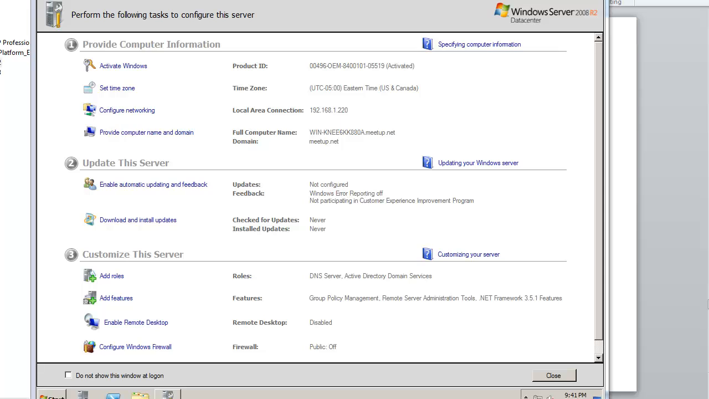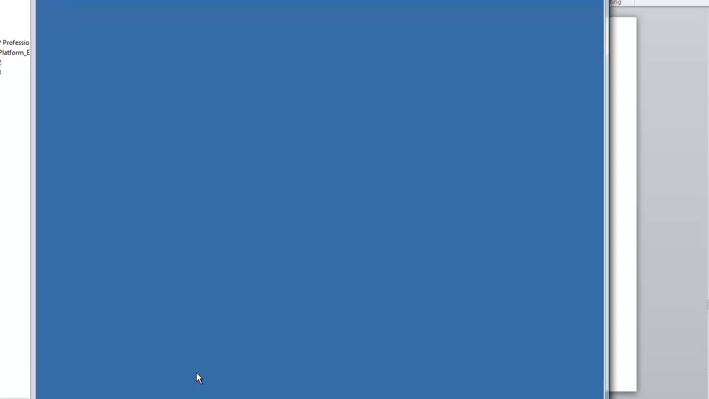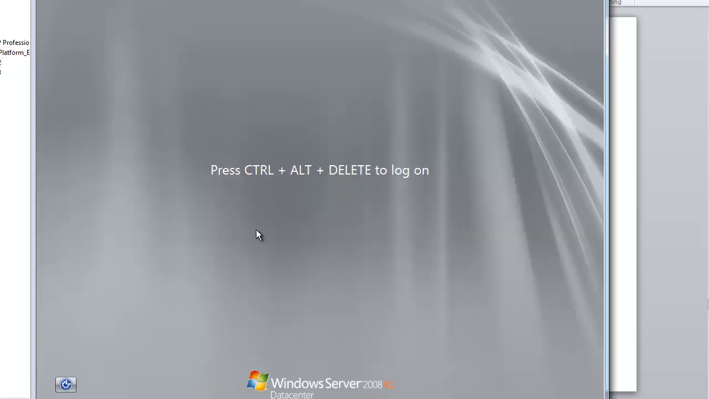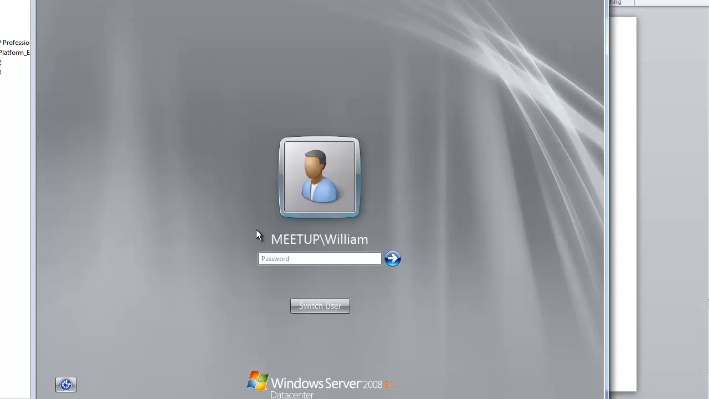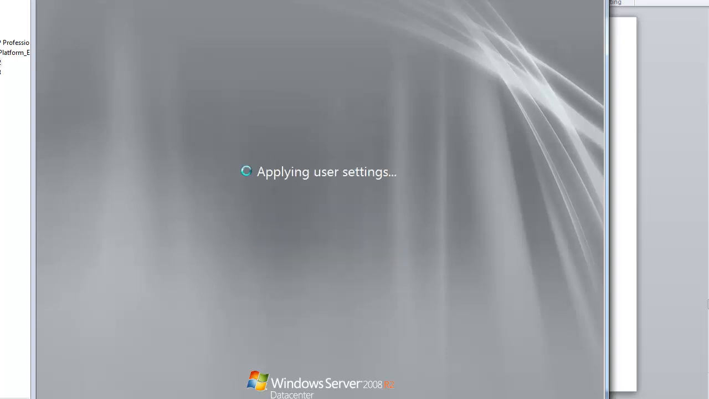Okay, once it's done, it rebooted and got me back to my desktop. One thing that you want to do when you get back on the desktop, notice I'm still signed in as this local user account. So I'm going to hit log off. And you actually want to sign in with the administrator account that we set up here. Notice it says meetup\William. So I'm going to switch user. I still want to log into meetup, but I want to sign in as that administrator account, or not created, but we set that password. This way we actually sign into the domain instead of signing into the local machine.